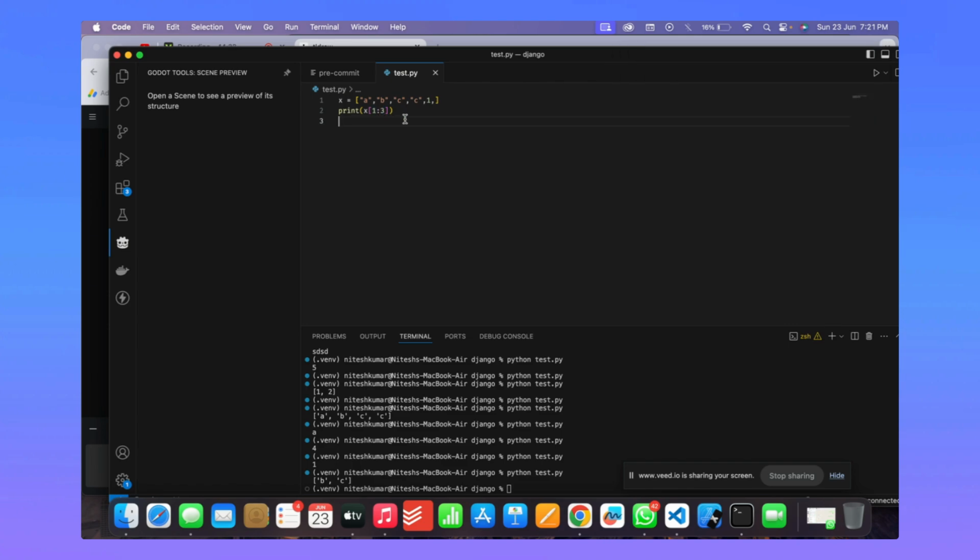Next, check whether an item exists in the list or not. Just like how we did for strings, let's say we check whether b exists in x. This is how you can check, and it returns True.